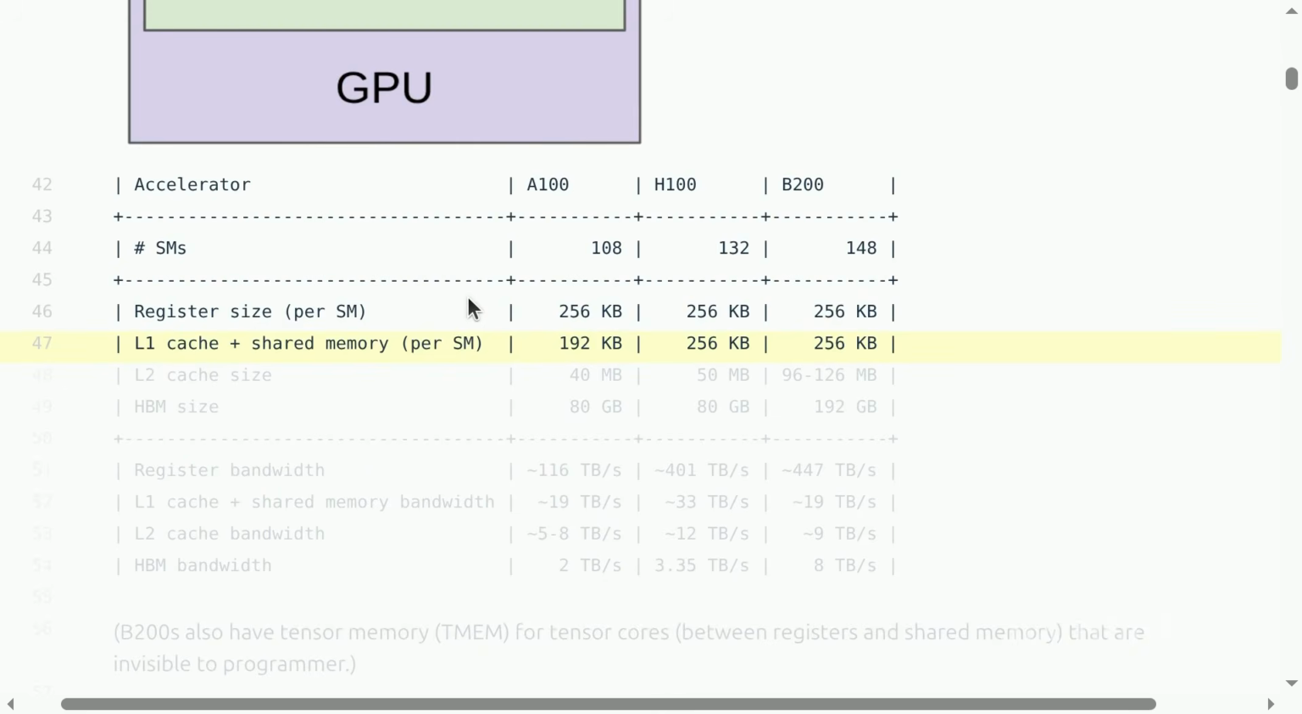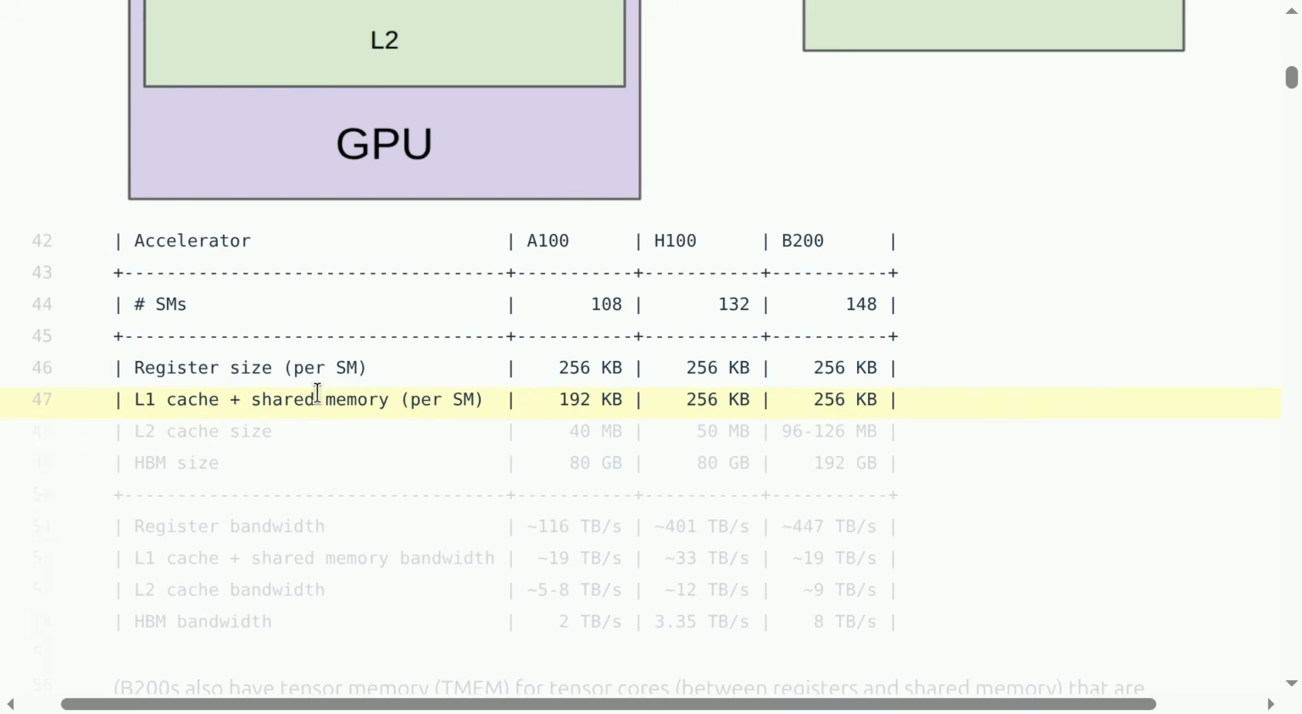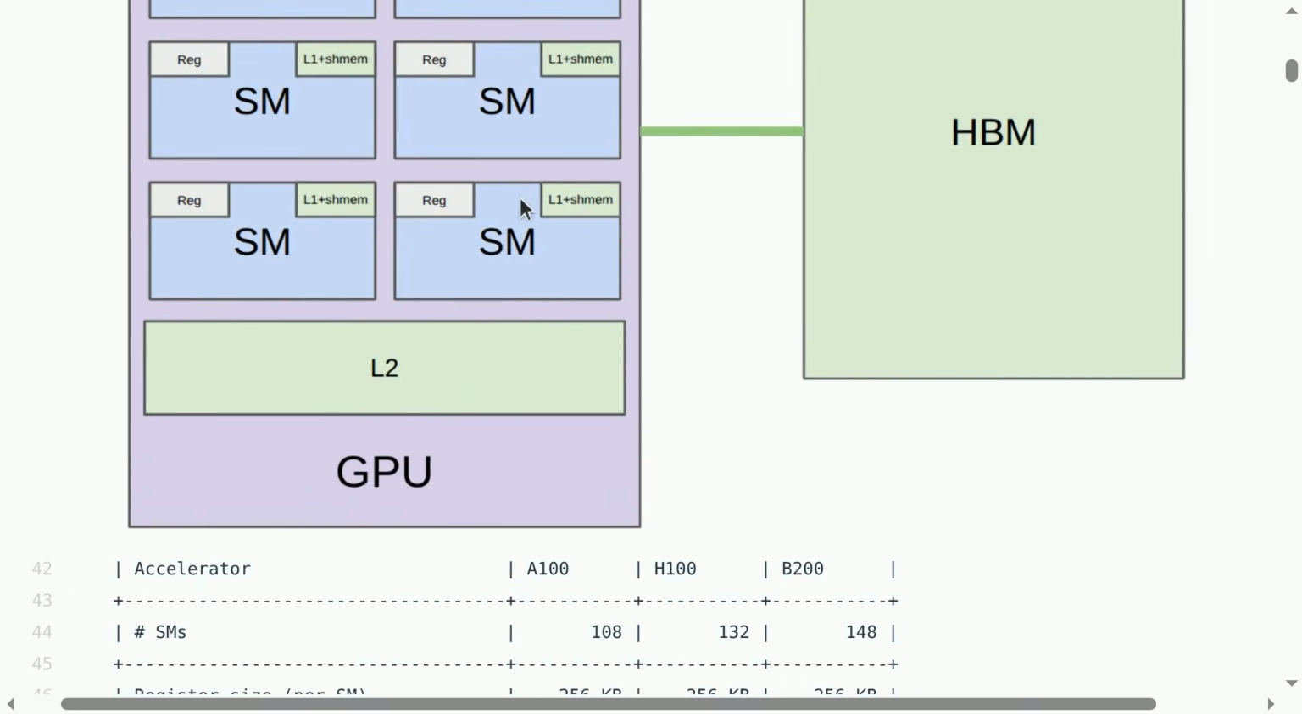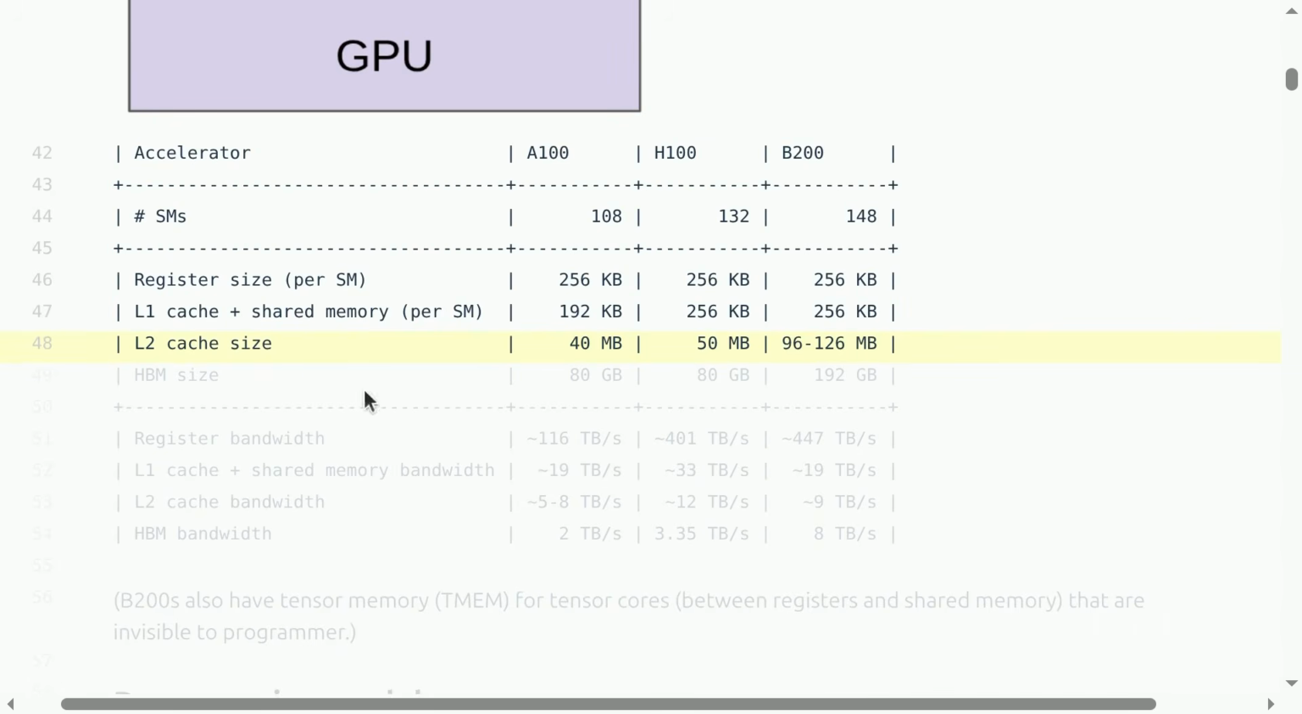In addition, there's an L1 cache, as well as shared memory. So remember, these are the same memory. Shared memory, you can control. L1, you can't. This is per SM, and it's in the same ballpark of size. And then there's an L2 cache. This is not per SM. This is for the whole chip, and this is a bit larger. And then finally, you have high bandwidth memory, or HBM, which is large. And you see that this is the number that's actually going up quite a bit.